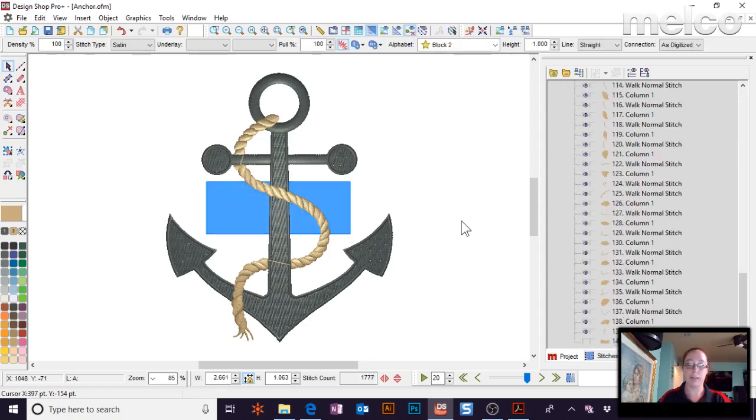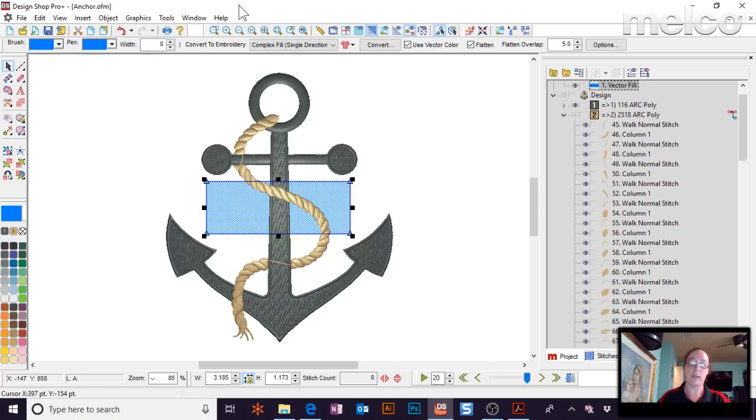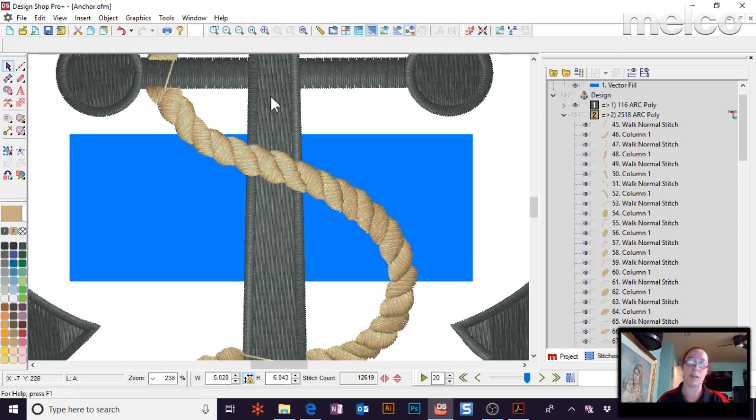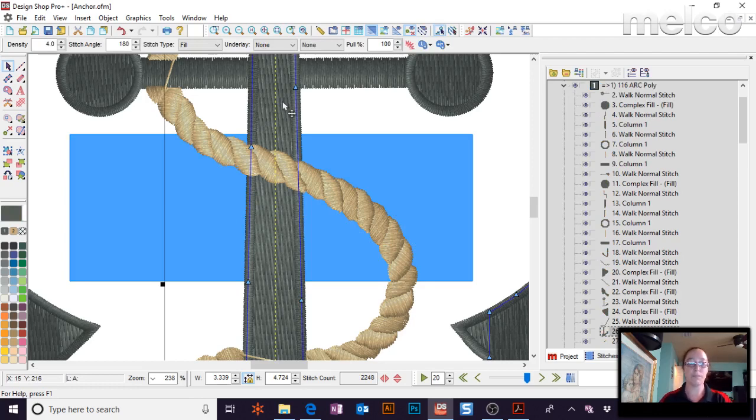I'm going to turn off the text because now I've got this vector here showing me where we need to delete things. So let's start with the fill and learn how to subtract some elements. Anytime you want to use the subtract element tool, you always have to start with what you're trying to remove stitches from. If I select this fill, that's what I'm trying to remove the stitches from. What stitches am I trying to get rid of?